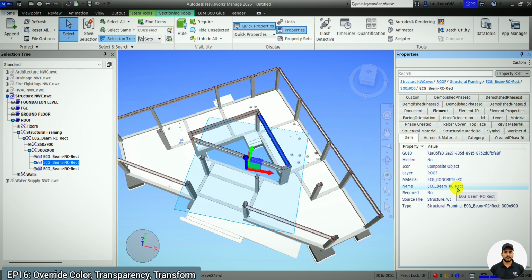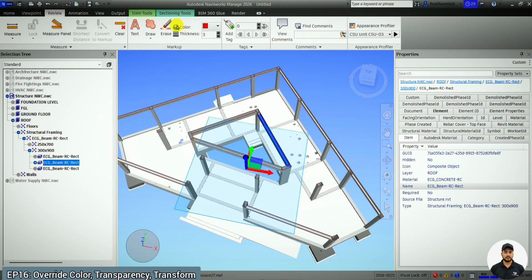So again, if you want to create the search set, you can simply create a search set. Then in the appearance profiler you can select the search set. So this method we have already discussed. Now for the beam we will be discussing the second method. For the second method, you have to simply go to the appearance profiler.